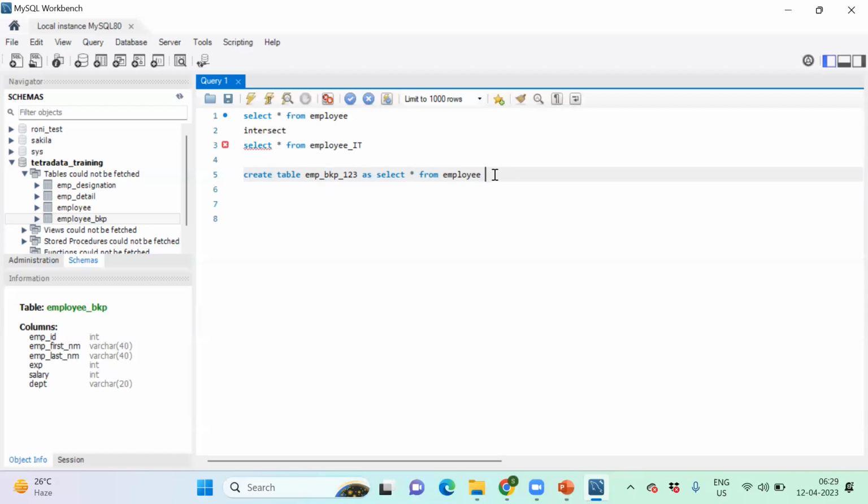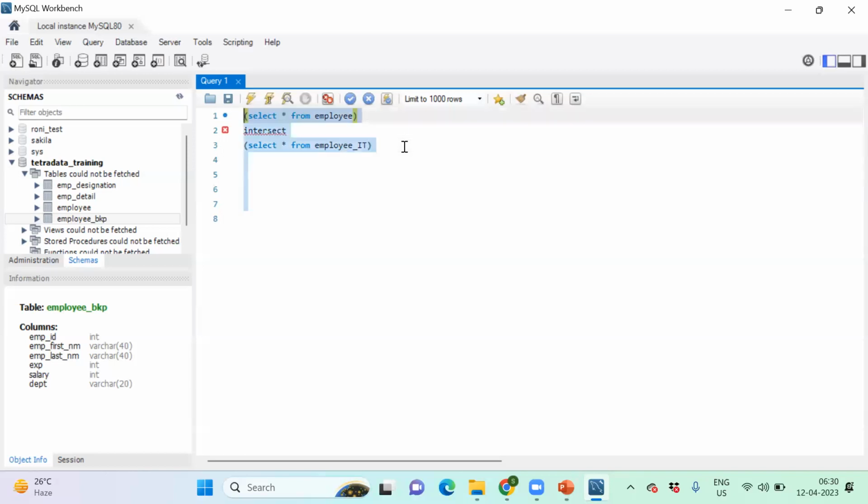Yes, understood. Okay. This thing as well, select star from employee, I can put bracket while doing the intersection operation. There'll be no issue. Union as well, union all, those kinds of things, we can use the bracket.